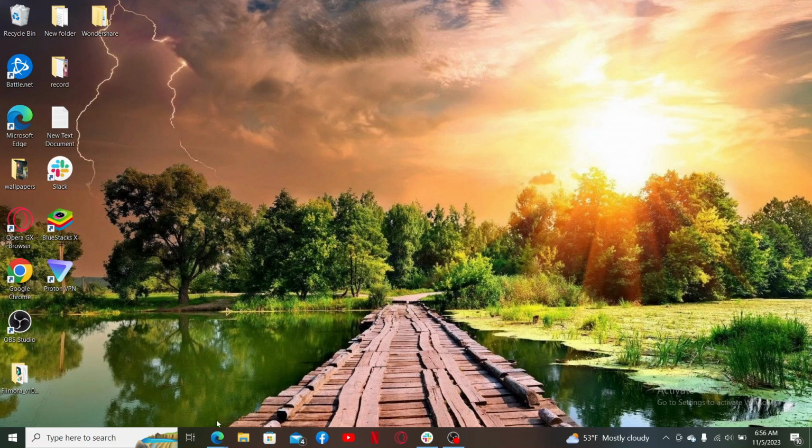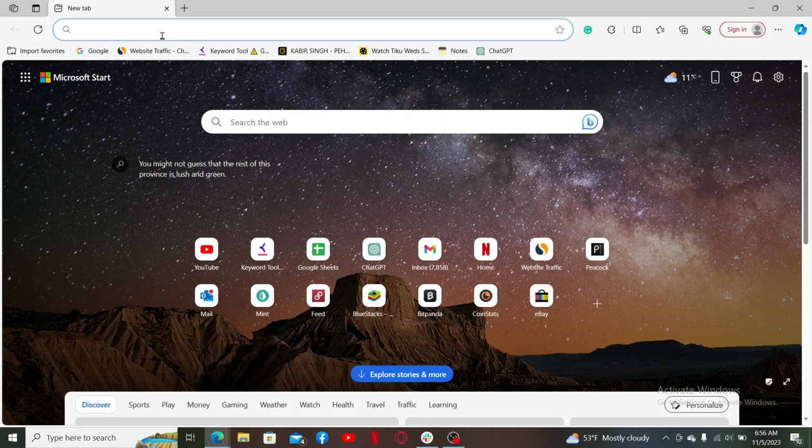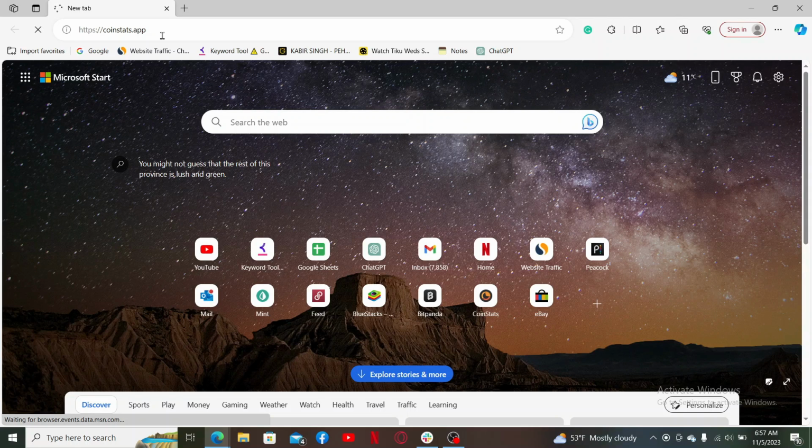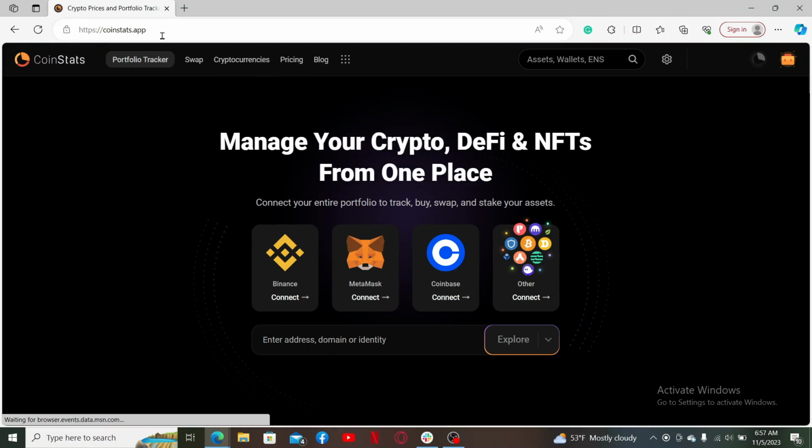Launch a web browser to get started. Now go to the URL box and type in coinstats.app and press enter on your keyboard in order to end up on the official site for CoinStats. Also make sure to log into your CoinStats account by entering its correct credentials if you're not logged in already.